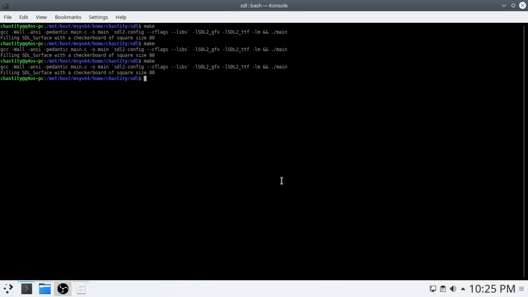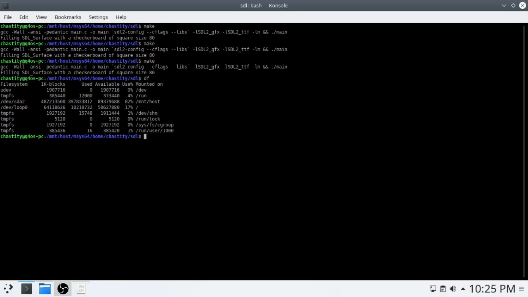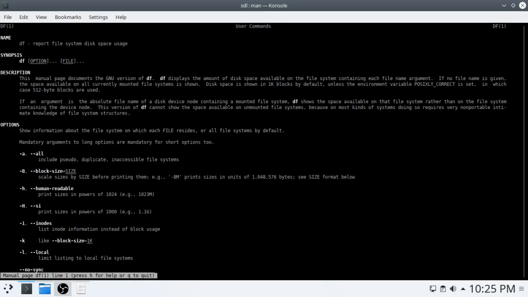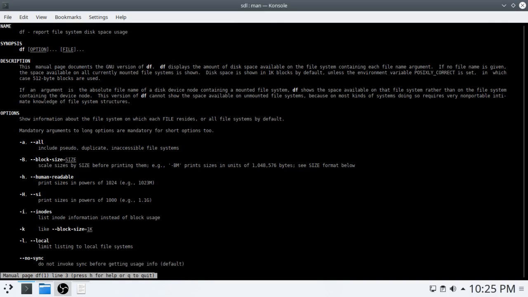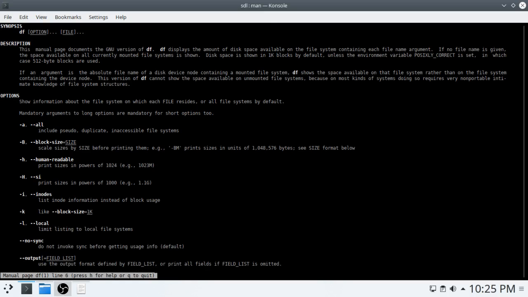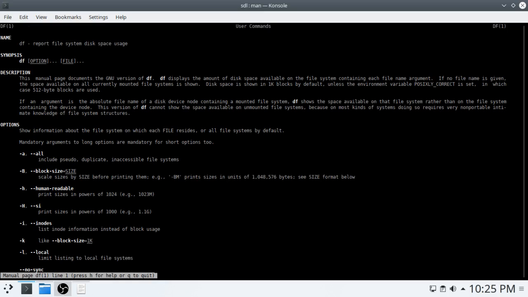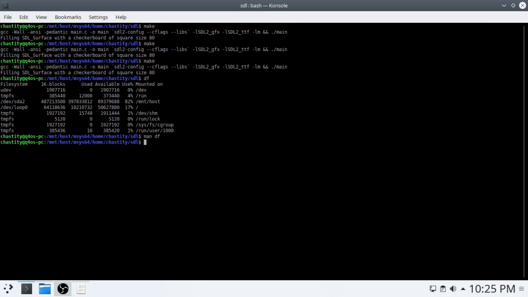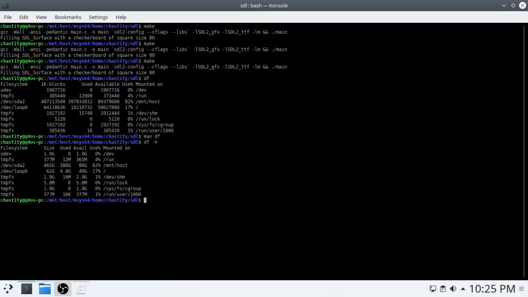Okay, first of all, let's look at the disk space. It's hard to read those numbers, but let me look at man df. There's human readable. The -h switch makes it human readable. So we're going to look at the disk space usage here. Okay, so here's what we have.